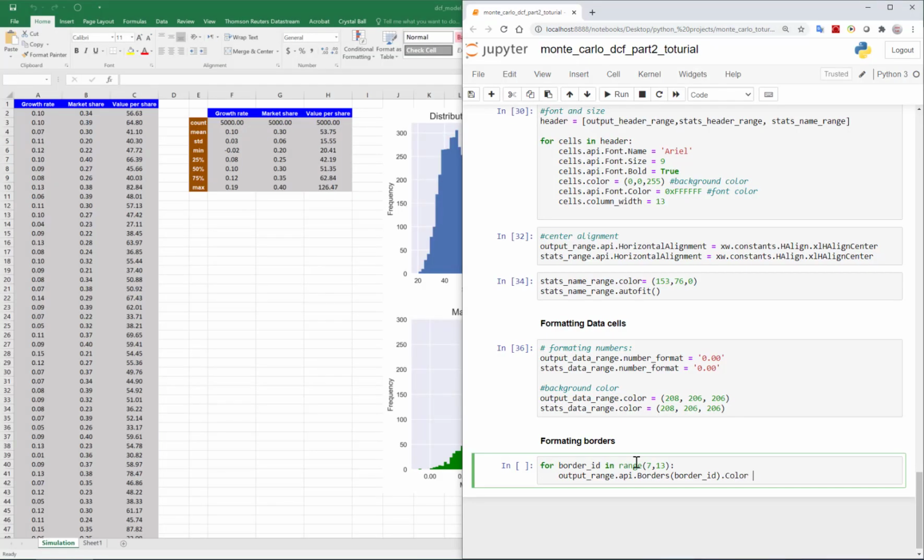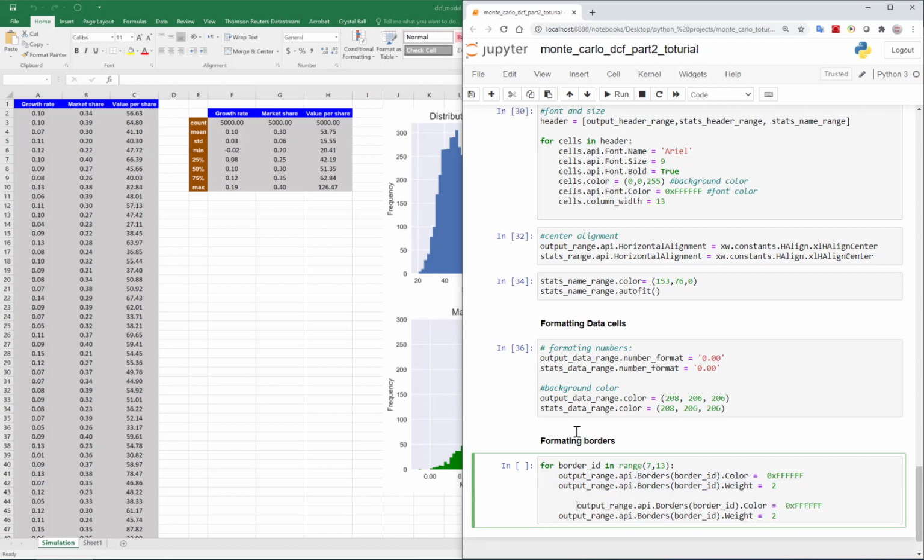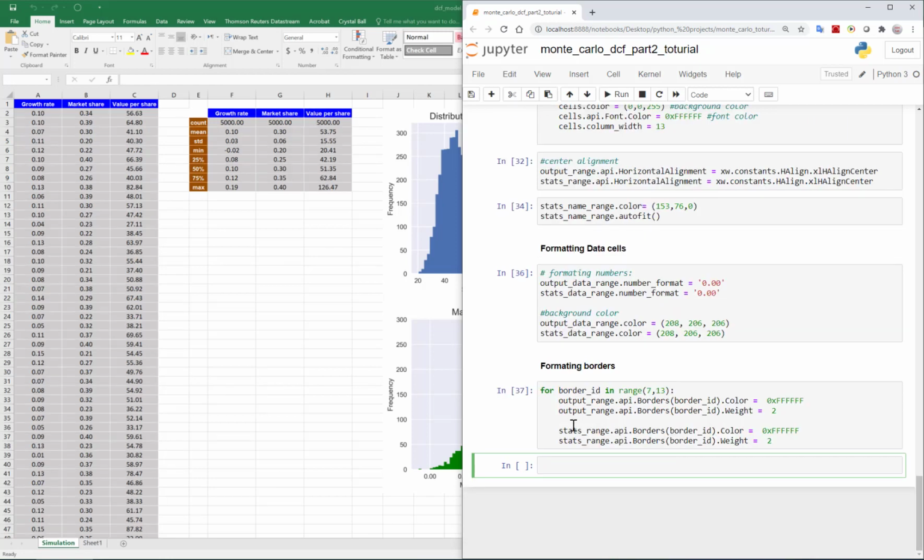Okay, so I can have a loop that goes through the border IDs from 7 to 13 and assign all those borders to white and thin. Thin is represented by number 2. Again, check the documentation on the Microsoft web page for more details. We do the same for the stats range as well. Now let's run it. Okay, that looks great to me.